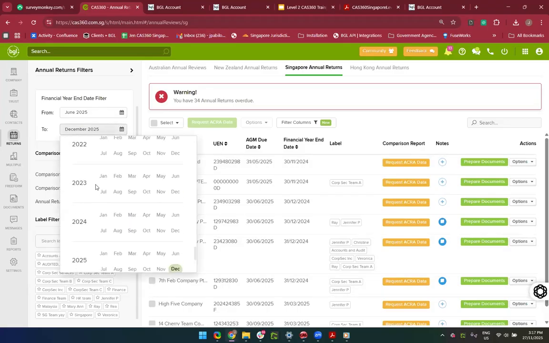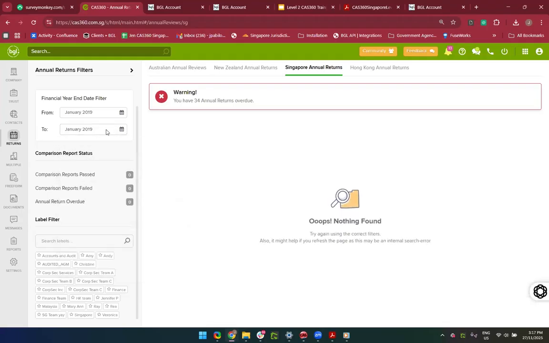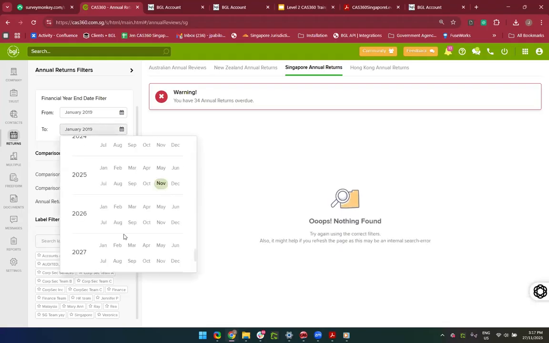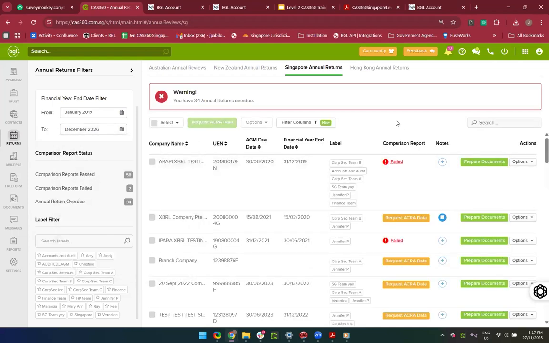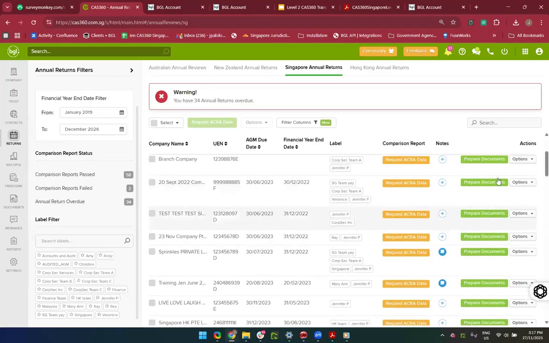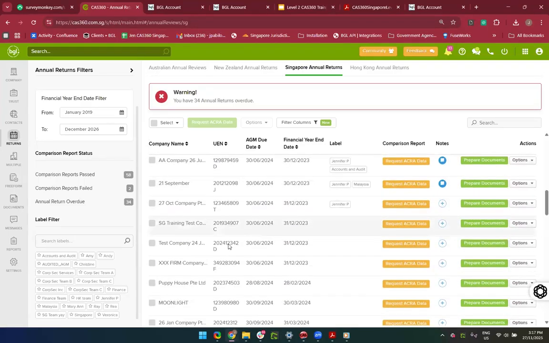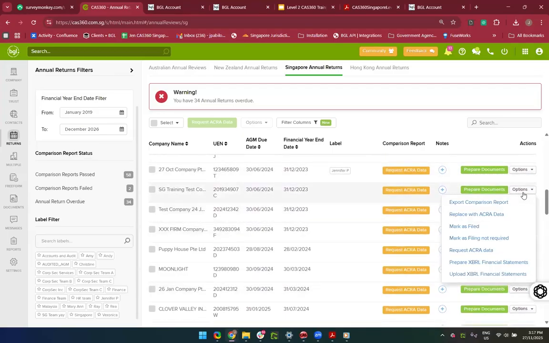I'm just going to filter all the way down as I want to use one of my sample clients, right over here. And again, to prepare the annual returns, you can simply click on Prepare Documents. For each of these companies, before we go through this whole process, you'll notice we have these prepare documents. Next to it will also be your options.